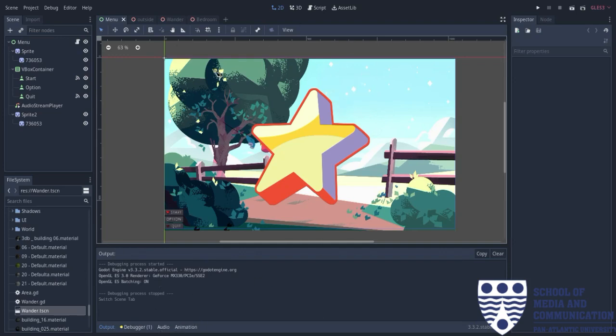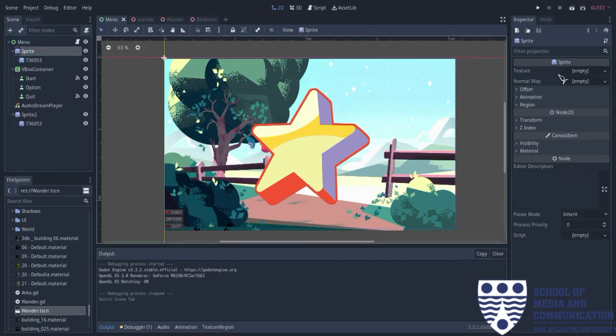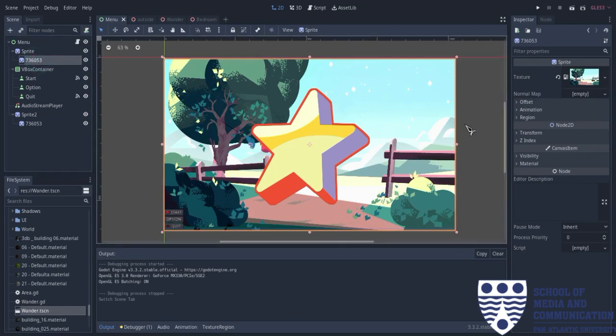This is our main window where we view what's going on in our scenes and how it interacts with our node tree. We're starting with our menu scene. A menu is where we start off. With the menu, we come to our sprite, which is this whole picture here. This is the picture that we imported as the background for our sprite.